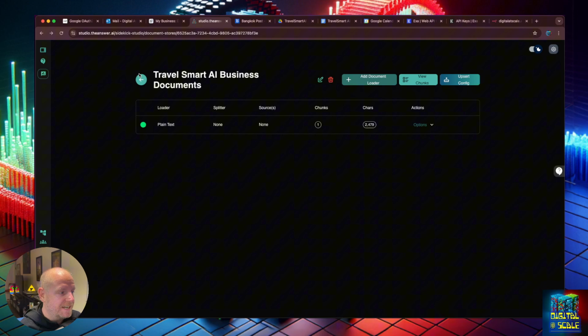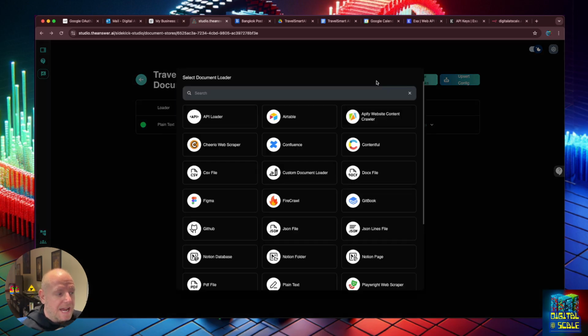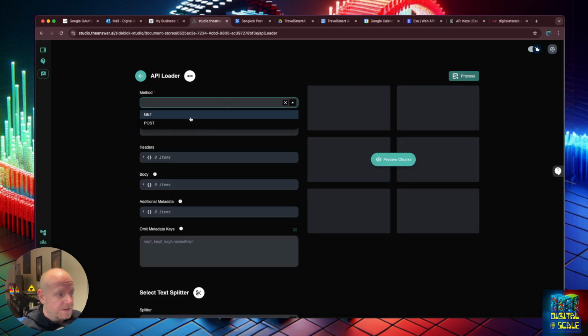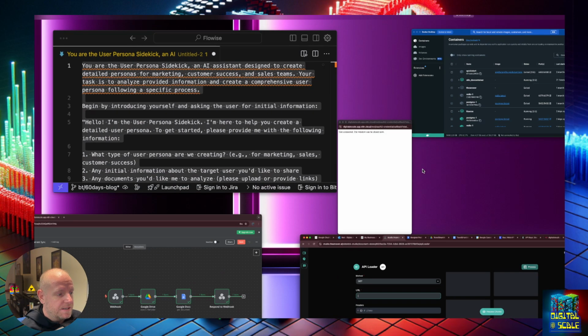So, back in Answer AI, we're adding to our Travel Smart AI business documents. We're going to add a document loader. We don't have an n8n one, it's on the roadmap. But what you can do is just say API loader, and you can say get. And then the URL you want to put in here is the URL that is in n8n.